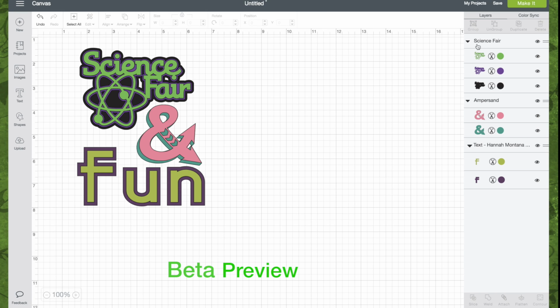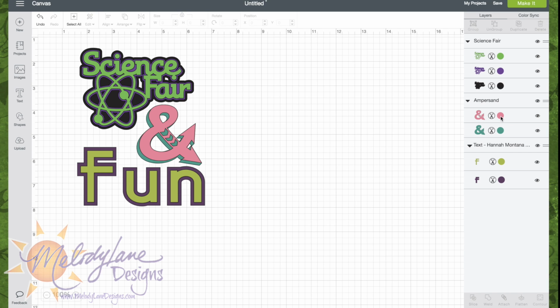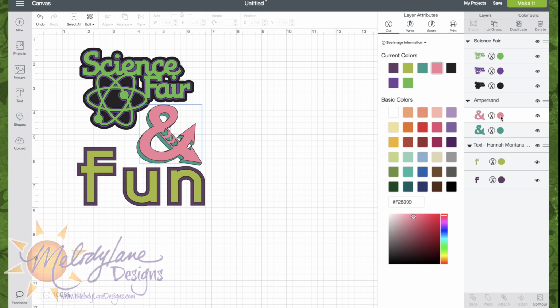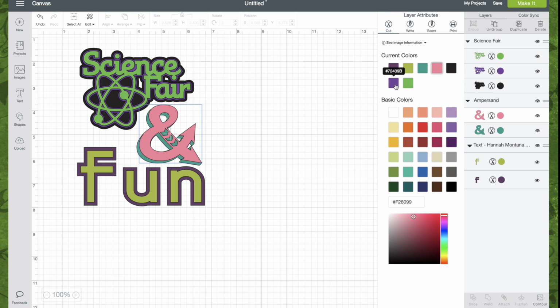Okay, now I want to show you over here in the layers panel. You see the colors right here. And I want all these colors to match. So let's click on this. And it shows you the current colors in your project on the canvas. So if I want this ampersand sign to match the science fair colors, I can just click here. Then click on this one and click here.